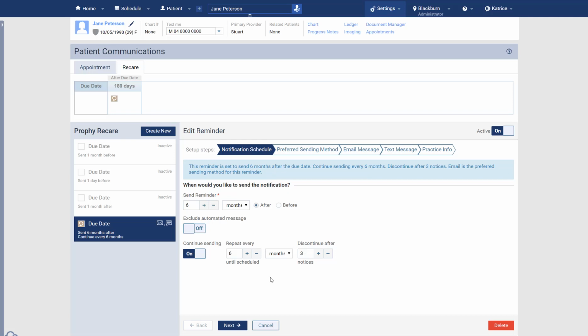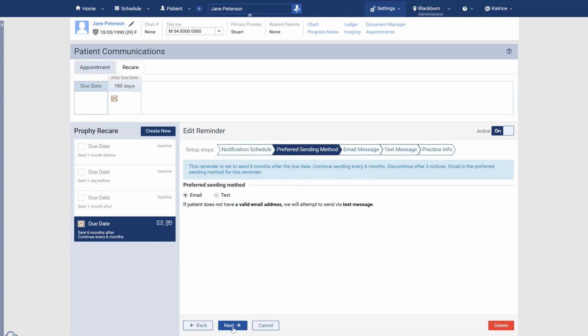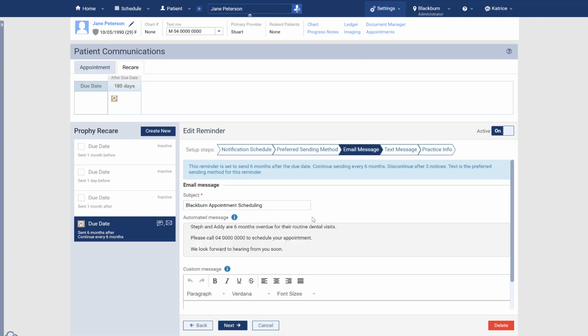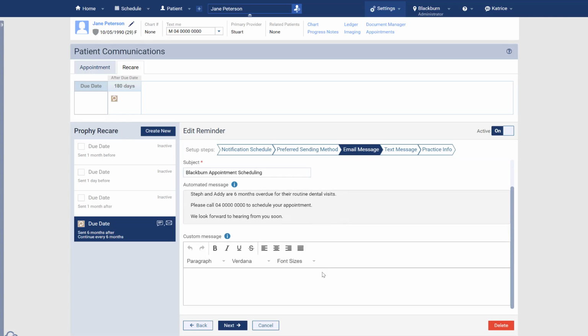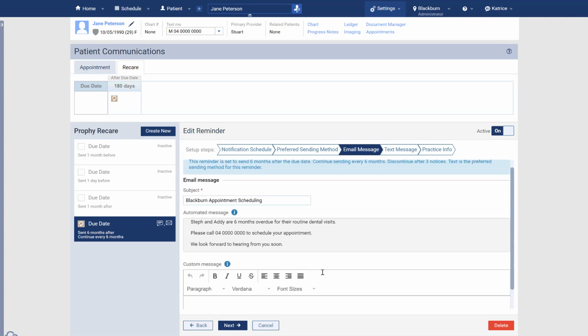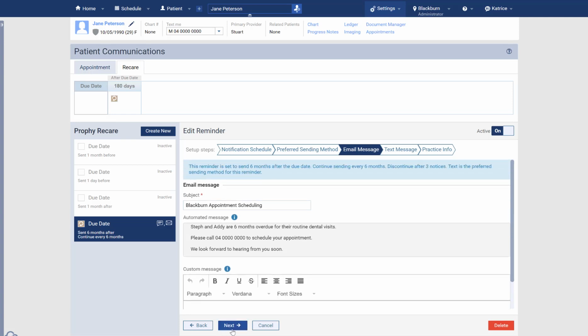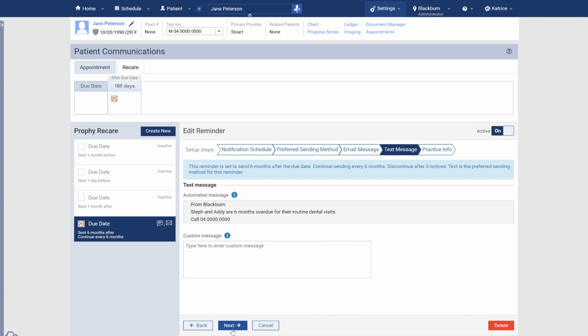Once you are happy with the setup here, again, you will just want to move along to the next area to set your preferred sending method. So currently it's set to email. I might go ahead and change that to text. And then hitting next again, this is where you're going to see the email message that is going to be sent out. And again, if you would like to, you're welcome to add a little bit of a disclaimer at the bottom there where you can add in a custom message. Once you're happy with that, you will just want to go ahead and do the same for the text message.